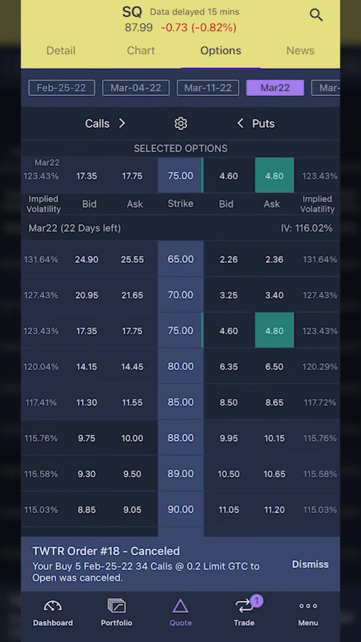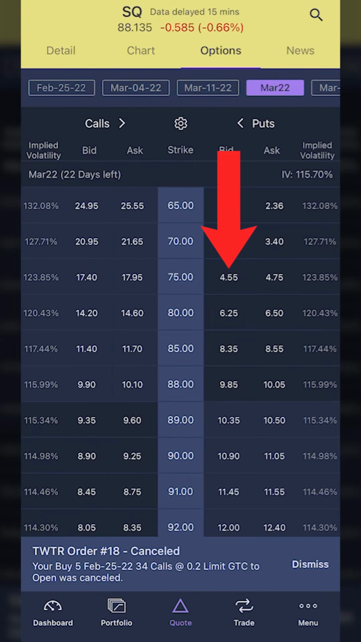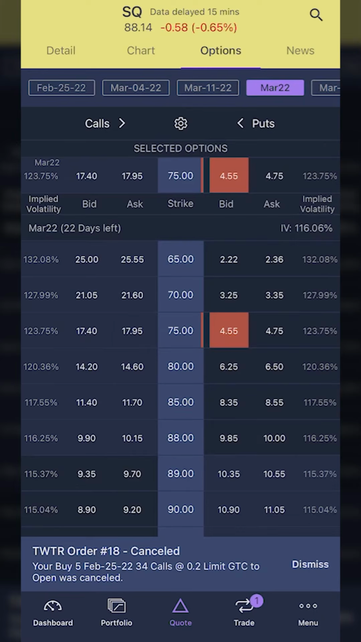Moving on from that, if I instead wanted to sell that option, let's say I was actually neutral to bullish on Square, and I instead wanted to sell the $75 put, all I would have to do is first off unselect the asking price of that $75 put, and instead I'm going to click on the bid price of the $75 put, which is currently $4.55. As soon as I click on it, you can see that it does get highlighted in red, telling us that we're about to sell this put option.